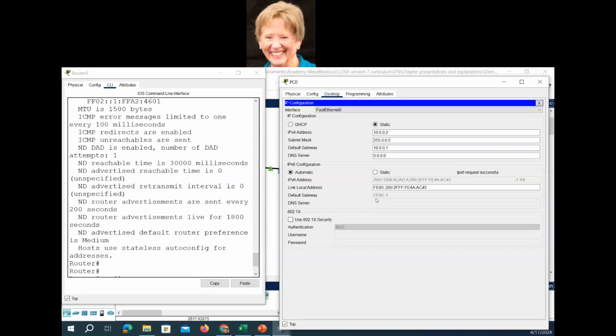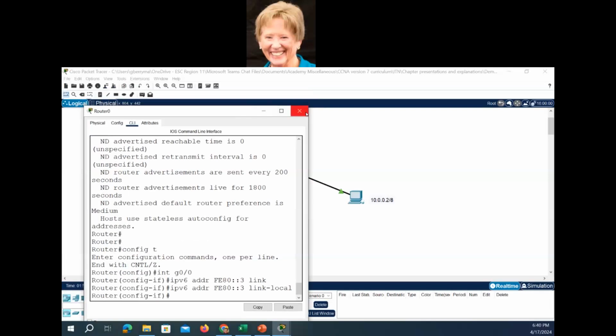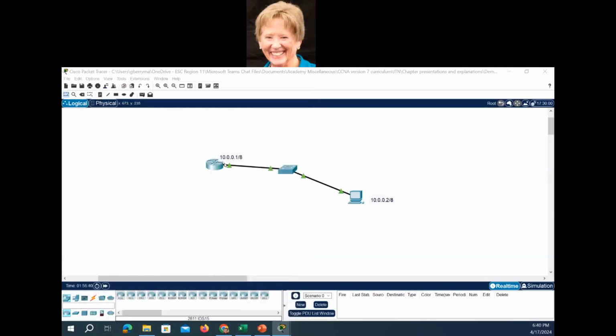So this FE80 is not going to be used outside this LAN. It's not going to be used outside what's going on between the PC and the router. It cannot be routed because it's not a global unicast, as this 10 cannot be routed because it is private IP addressing. A little bit different, but still it's not routed. So that FE80 link local is used to talk between the router and the host. Router discovery, router advertisement goes back and forth.